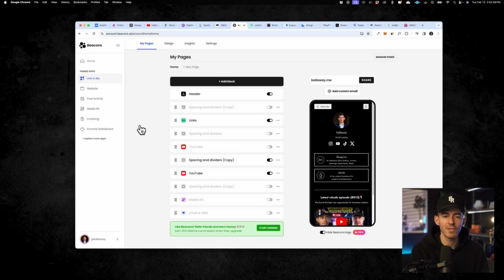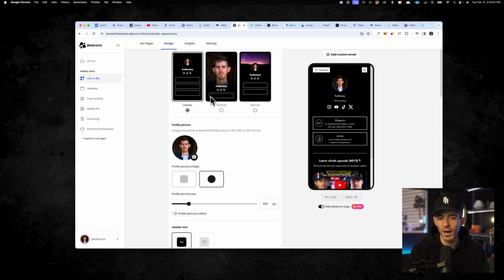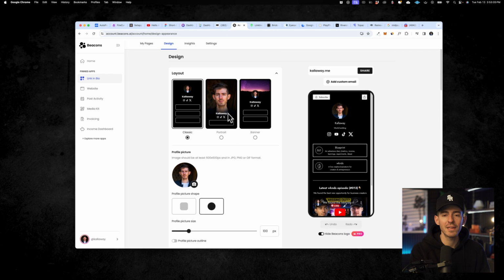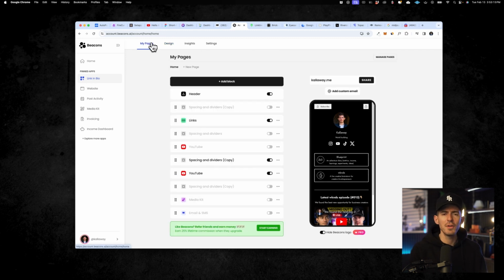So I think Beacons is kind of a holistic approach. The design functionality is really seamless. I think it's simple but effective. You can pick multiple different options. So I like Beacons a lot. I think I'm on the free plan. Their paid plan I think is $15 a month. I don't think you need to pay unless you're using their sales functionality.